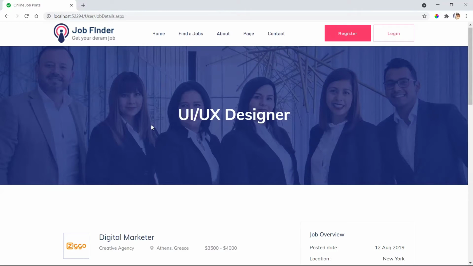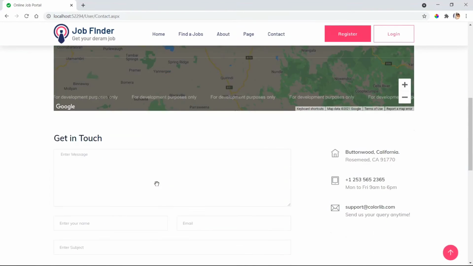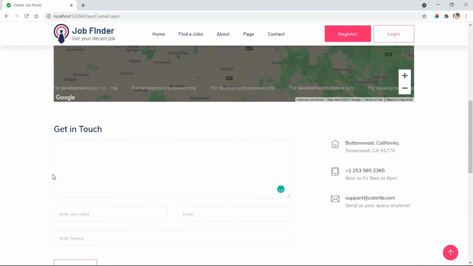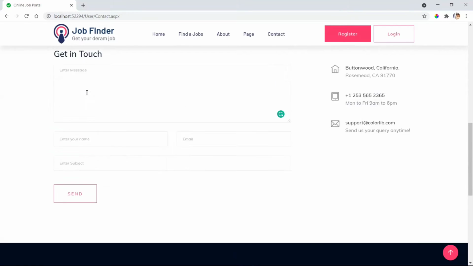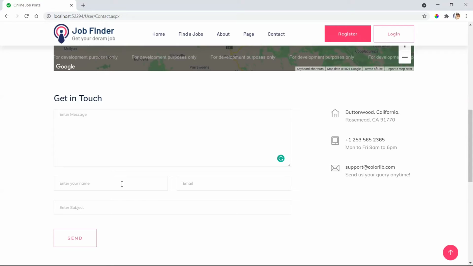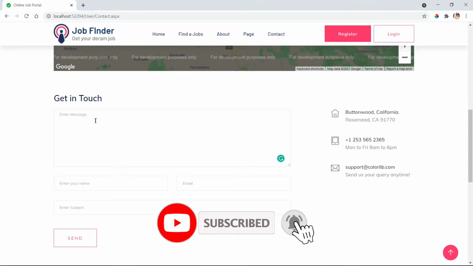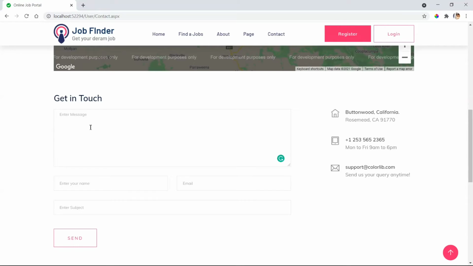Now let's work with this contact page. We need to insert this data: after entering the record for this message field, name, email, subject, then after clicking on submit, it will save this data inside our database. For that, we need to create a database first, and inside it a table for storing the records for this contact page. So we need to open SQL Server Management Studio first for the database.